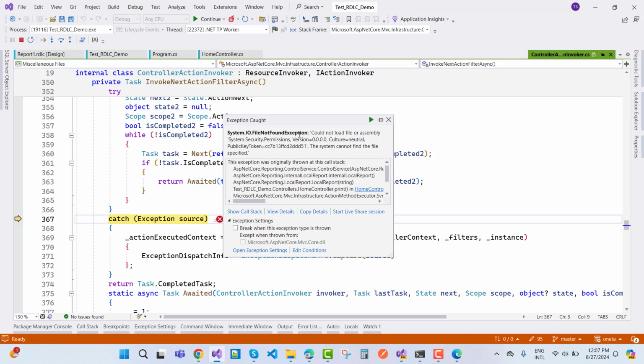System.IO.FileNotFoundException: could not load file or assembly System.Security.Permissions. So this package is required if you want to resolve this type of problem. System.Security.Permissions, you have to install it in your package manager console.